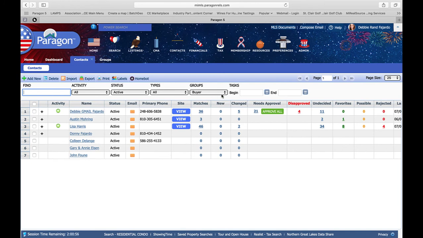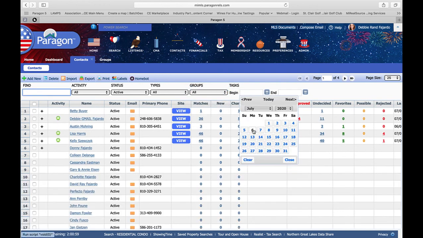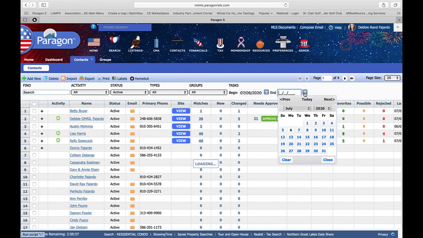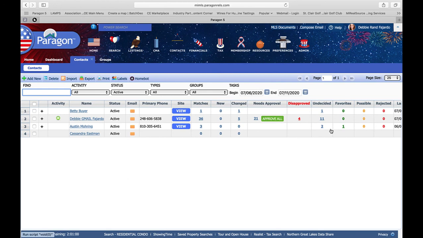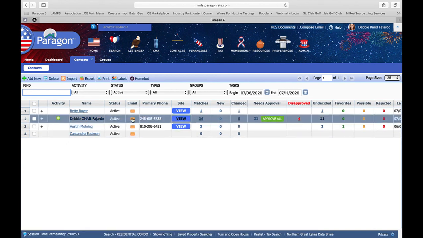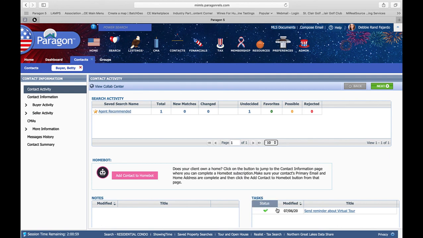Now, to also find tasks, we unselect this one. Any tasks for this week, and I will now see everybody that has a task in here. So what does this list do? I'm going to simply click into each one, and you'll see that reminder here on your bottom right.